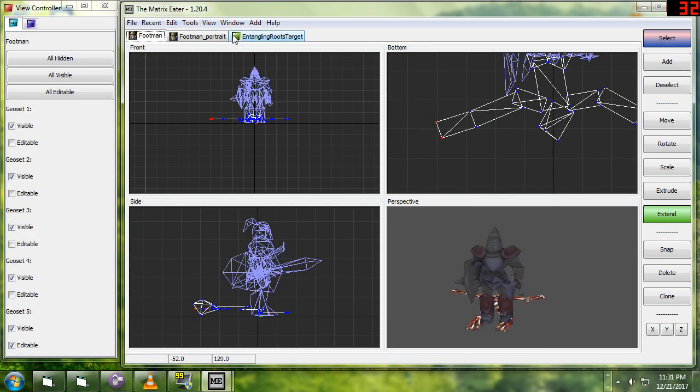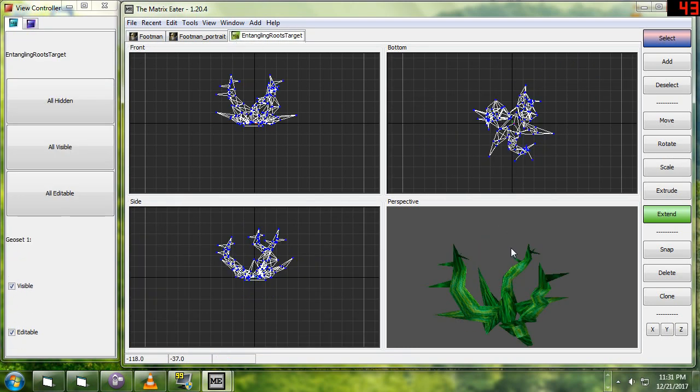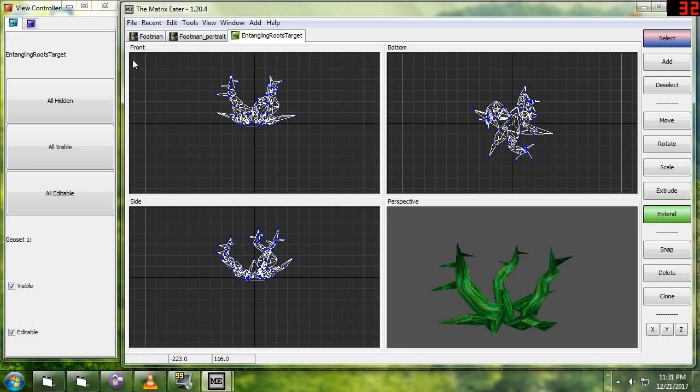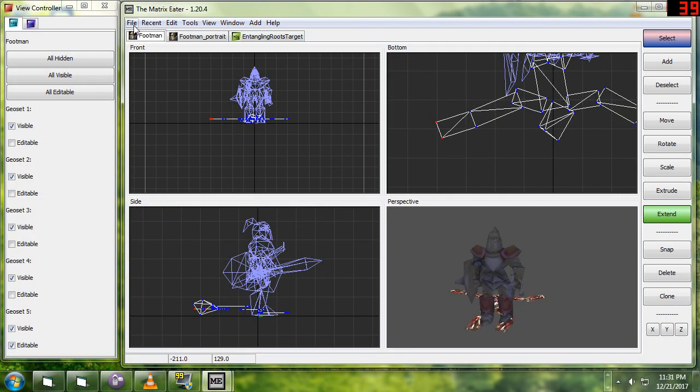Do we want to add Entangling Roots to the Footman as perhaps an alternate form, that he has the ability to turn into a mass of roots on the ground with a morphing spell, similar to the Druid of the Claw or Druid of the Talon? Or do we want the roots to be attached to the Footman permanently, baked into his model as a part of his animation? We can choose to do either of those, but in either case, we'll use the import function.